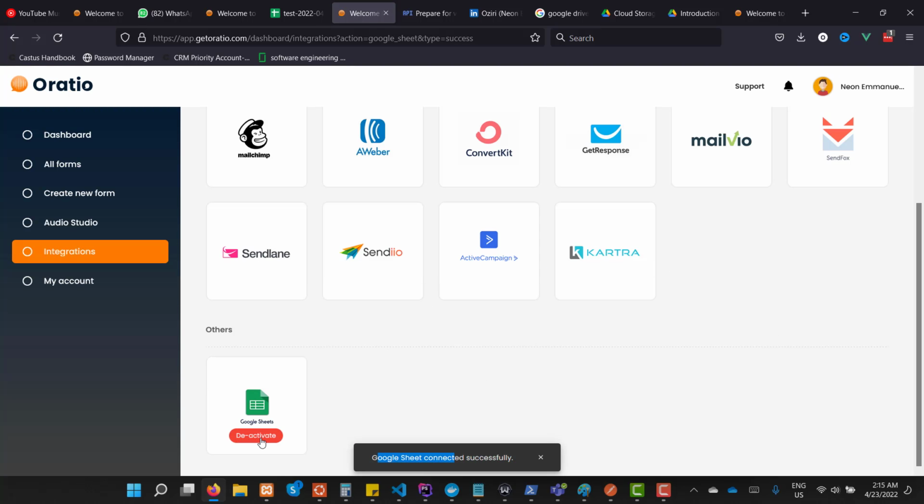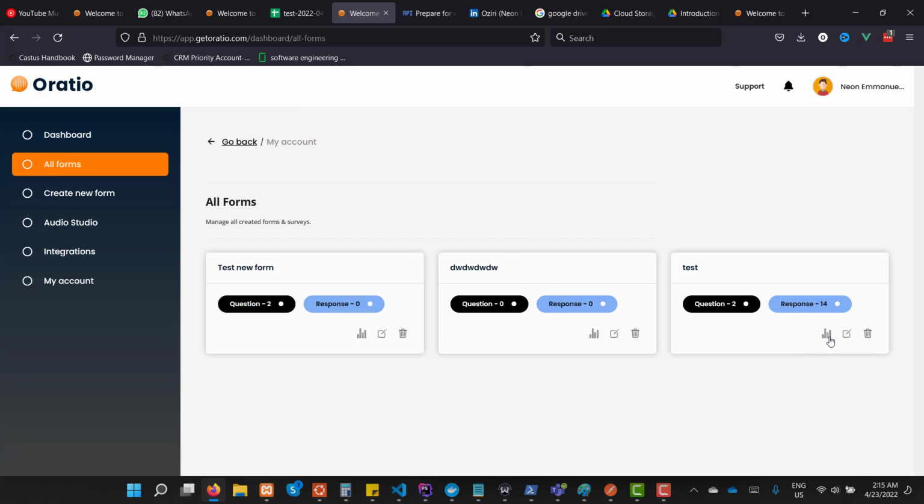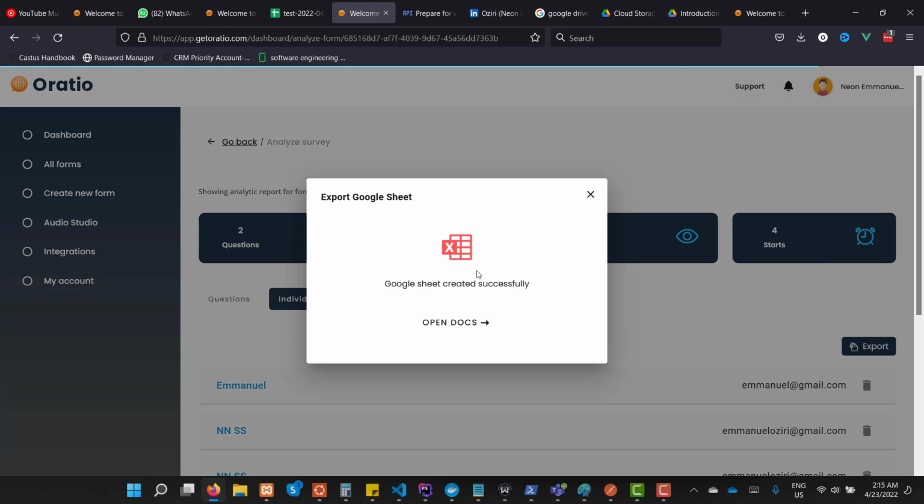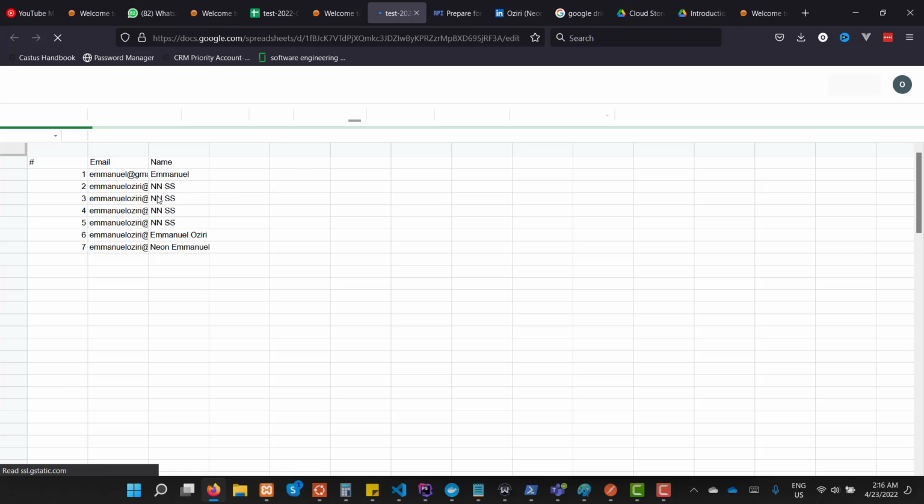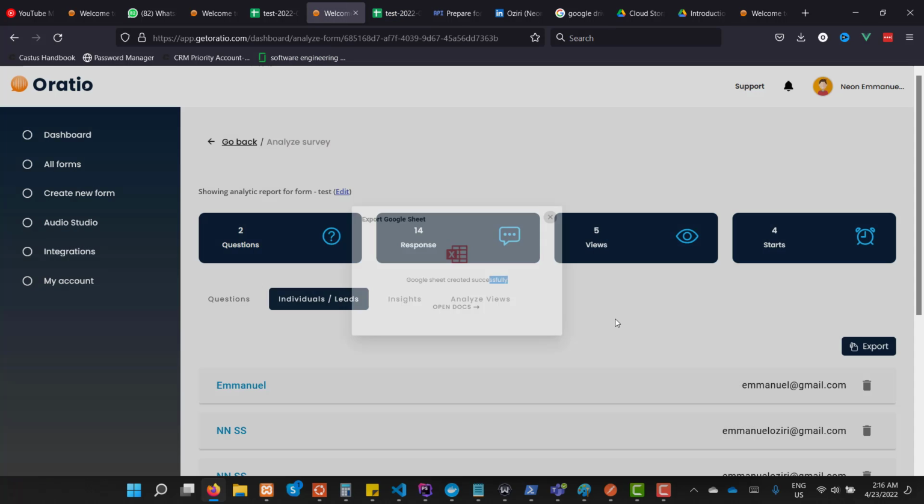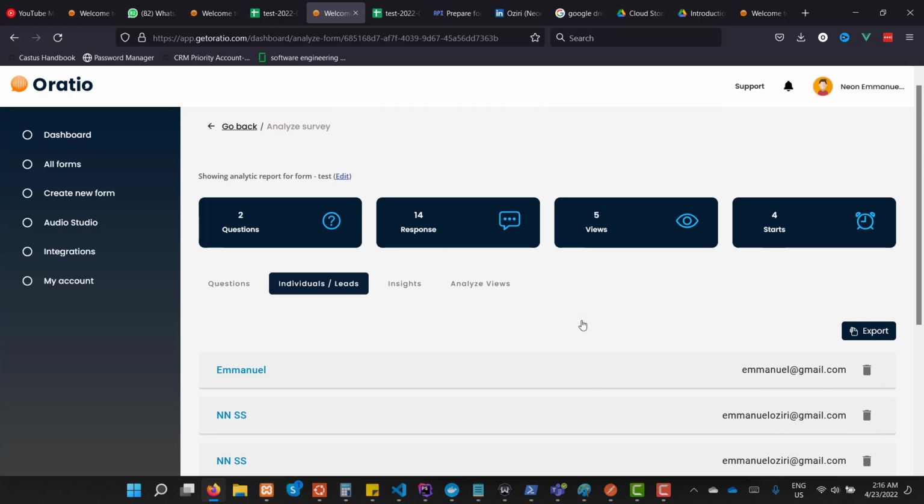Then we can see we can deactivate it if we want. If we go back to all forms this time around and I want to go to analyze form and then individuals and leads, then export, then click on Google Sheet. And then we see that Google Sheet has been created successfully. We can open this document here and then we can see all of those records here. We have the numbers, email, and the name of everyone who interacted with our survey forms.